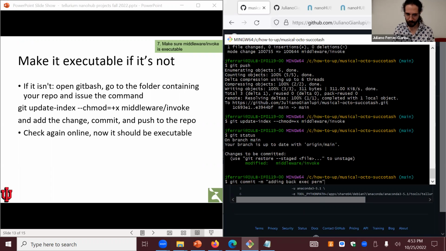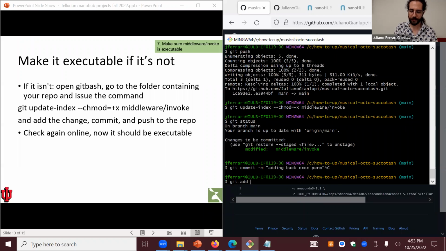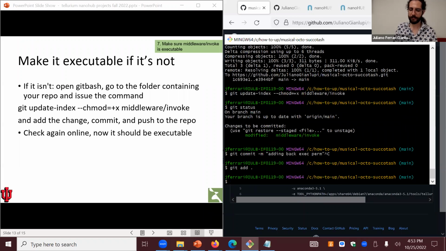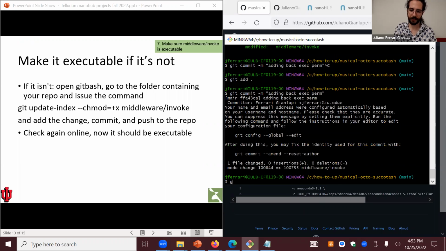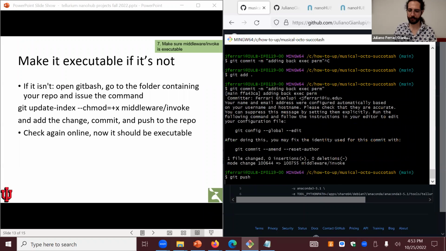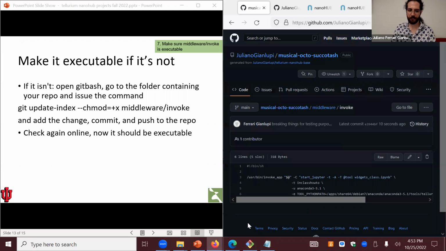Oh, before I actually do this, I forgot that I need to add the changes. So git add period, correct folder. Now the commit. Now go back here and refresh. We got the executable file back.